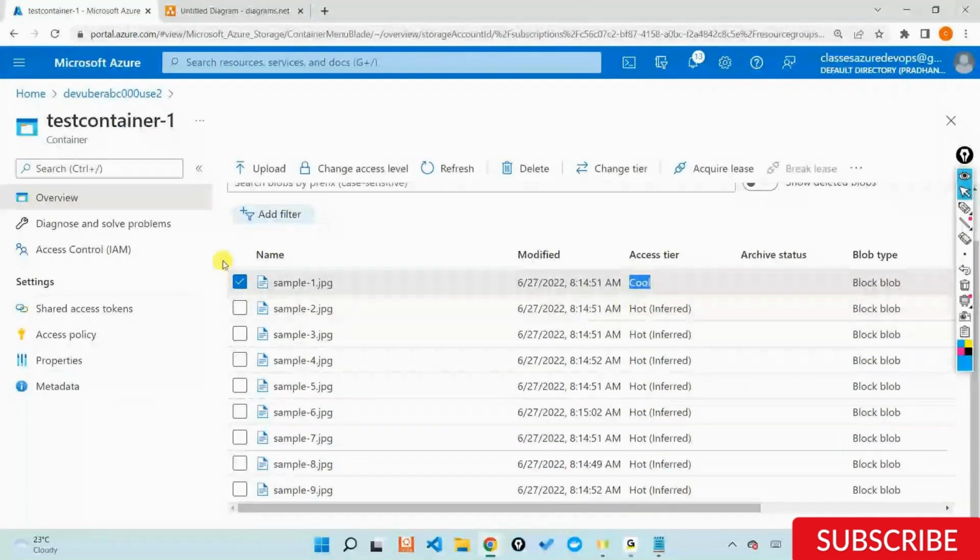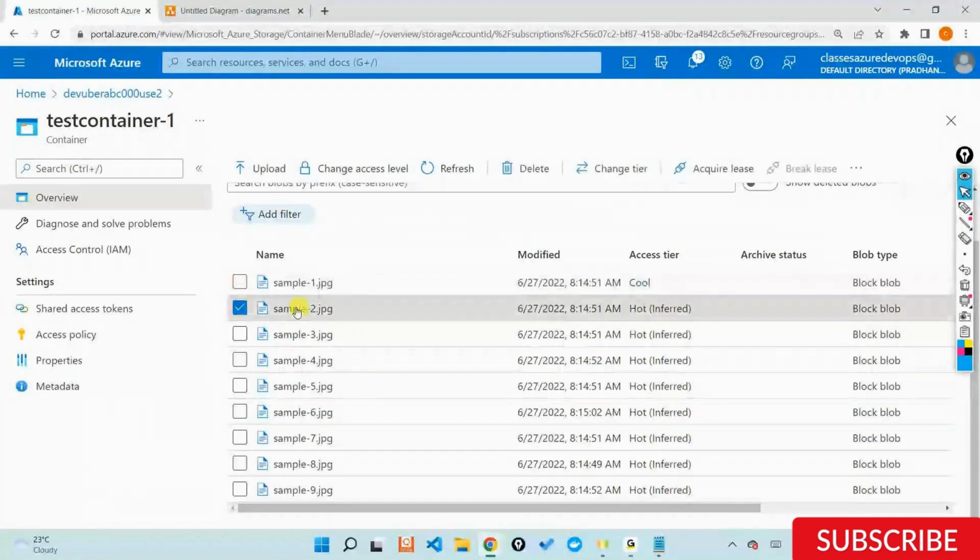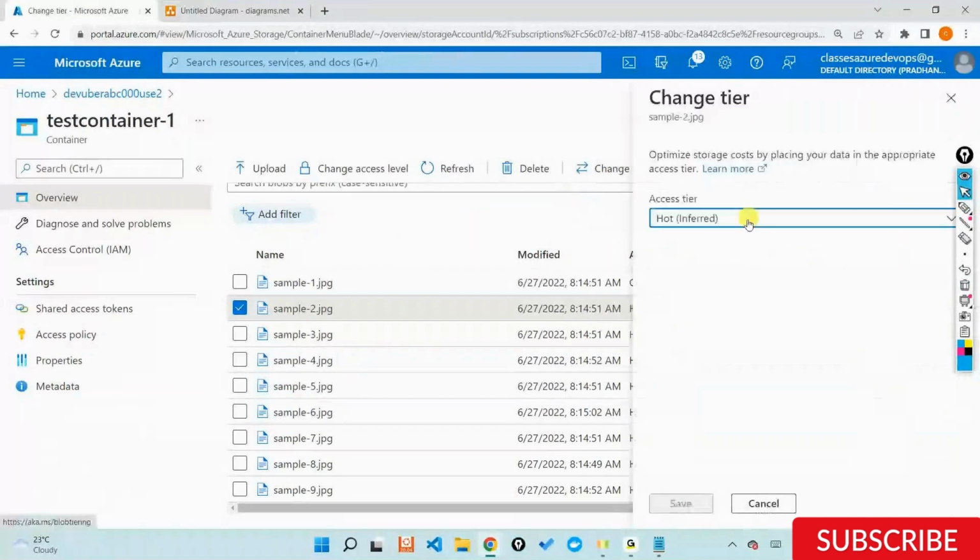In the same way, I need to also monitor sample2.jpg. Let's say this particular data was uploaded on the 28th. So what I need to do is come after a month, which is 28th July, and then change this tier to what? Cool again. So I need to click on this, change this to something like cool, and save this.